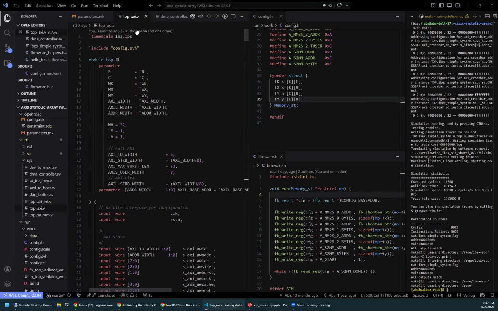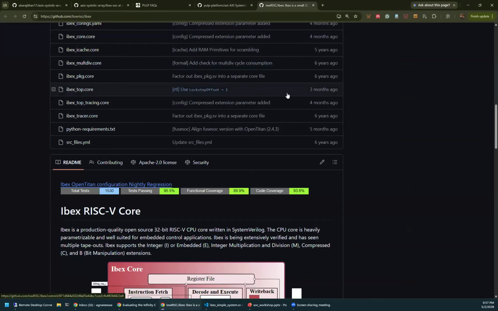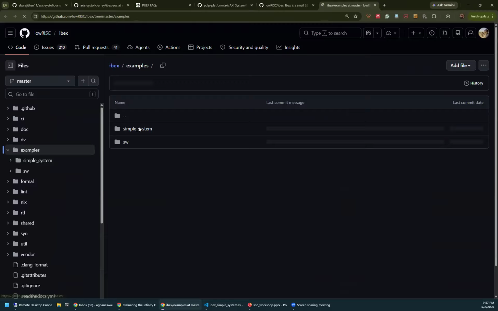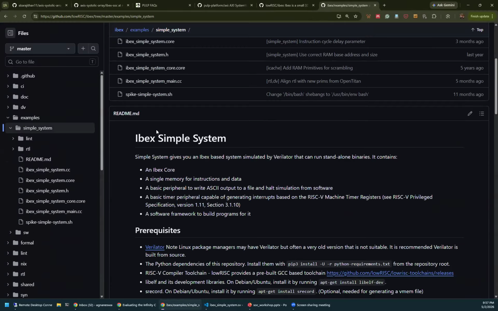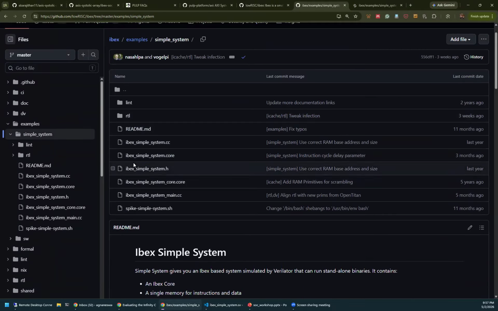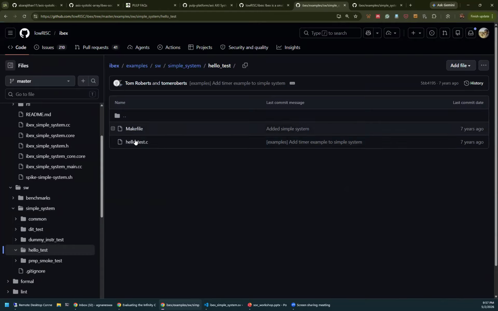To do this integration, what I do is I have cloned this Ibex repo. And if you dig into that, you can see their simple system. Let me see if I can find it. Examples, simple system. Here they have the RTL, and then you have the software also: simple system, and you have hello test.